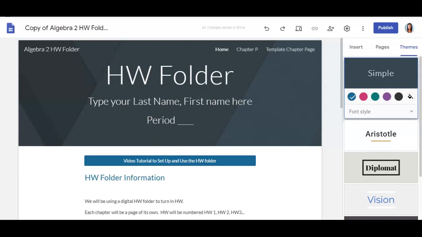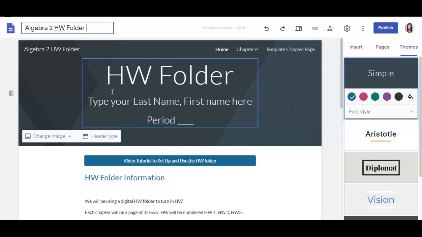Hi everyone, in this video I'm going to show you how to set up your homework folder. So once you make a copy of the homework folder template, what you want to do is rename your document, your Google site, and you're going to take out "copy of" and take out the word template, and then you have Algebra 2 homework folder.